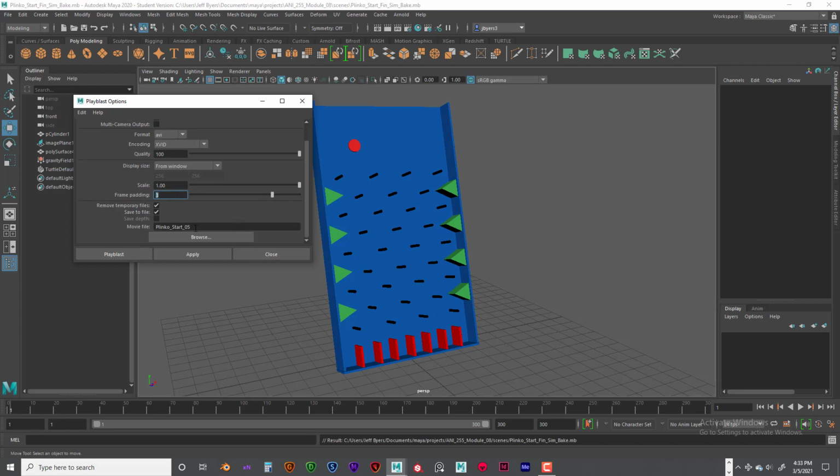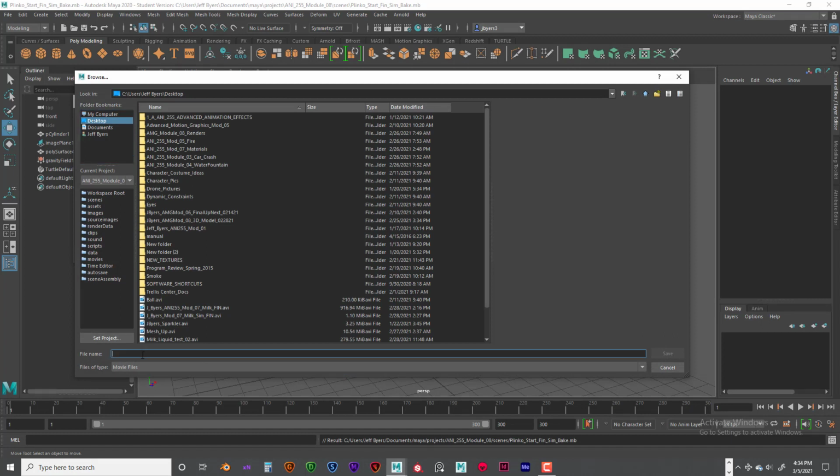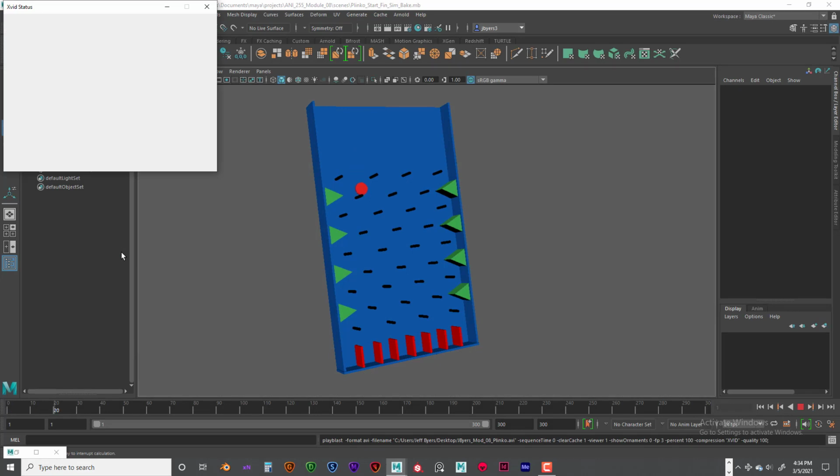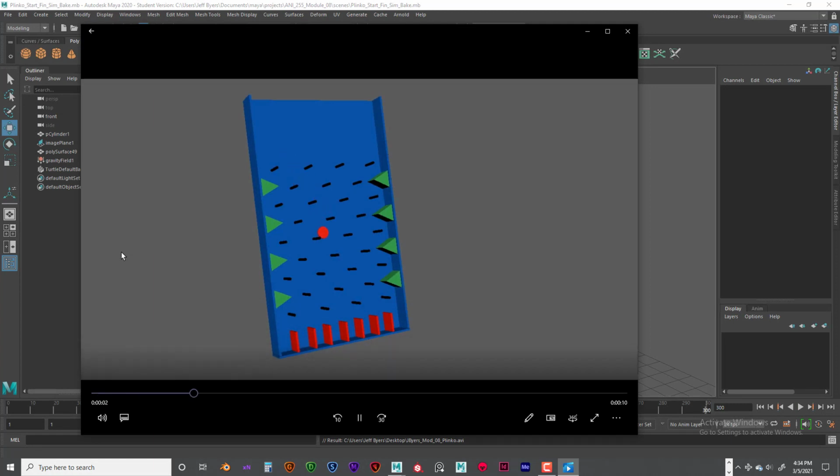Alright, so moving on. Plinko, you want to put your first name in there. And it's just module 08. Let's go to the desktop this time. And let's call this Plinko. There we go. Be descriptive. Alright, and save. And then playblast. And that should work. It shouldn't take long. It's not going to be like our liquid simulation was. Looks good. Alright, perfect. So that's what you'll turn in for the Plinko machine.